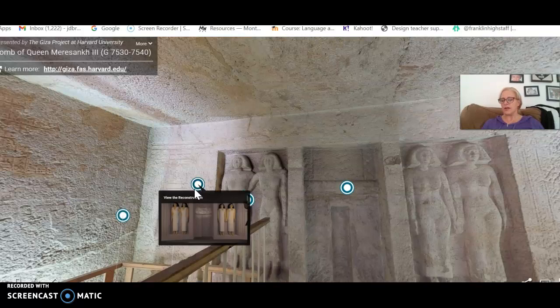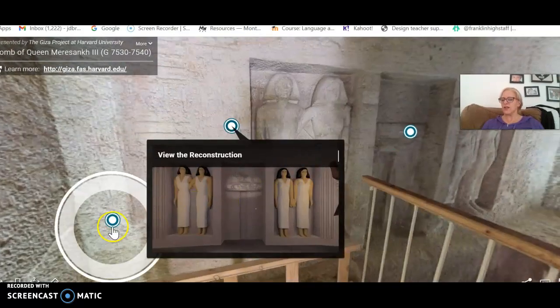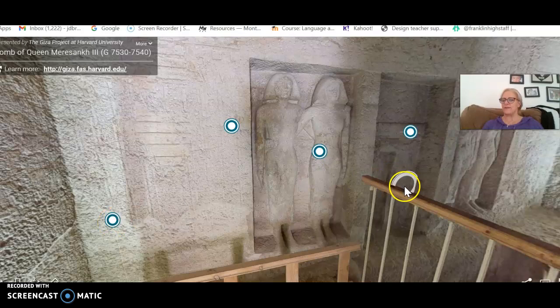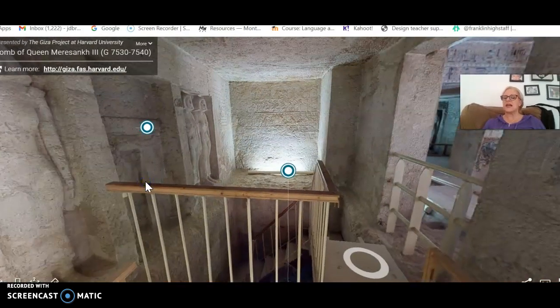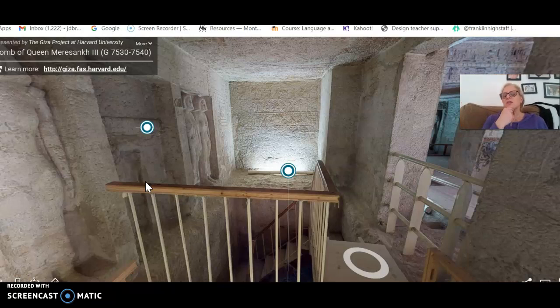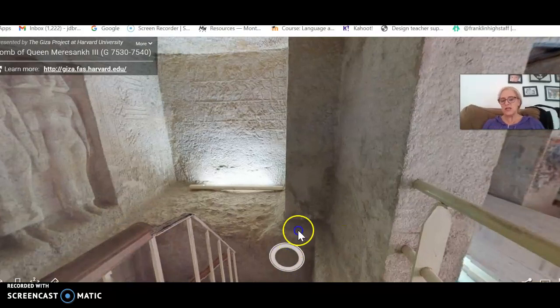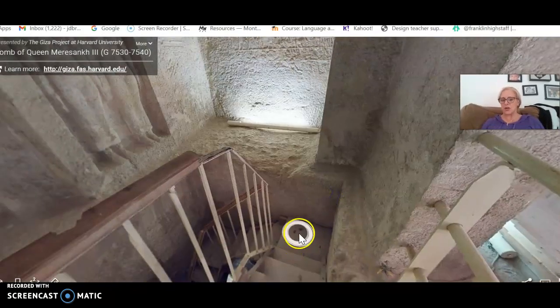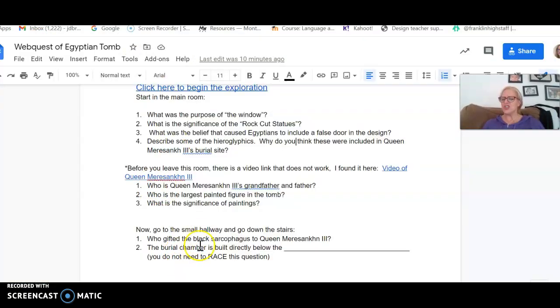Again, really good information, exactly explanations on all of the different parts of the burial site, also explanations on the excavation of the burial site and history about this family. Then there's a set of stairs. If you go down the stairs, there's an additional room, and I'm not going to show that to you on the video. You just follow these white circles to get down the stairs, and then you're going to answer these 2 questions downstairs. And then you're done. Super easy.